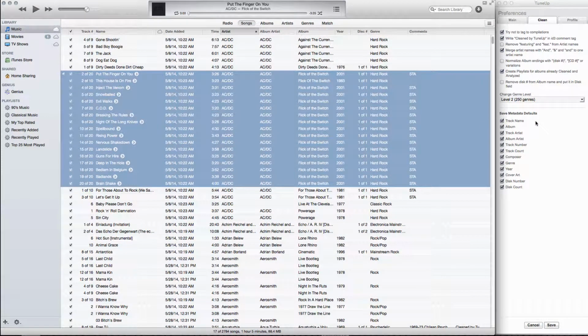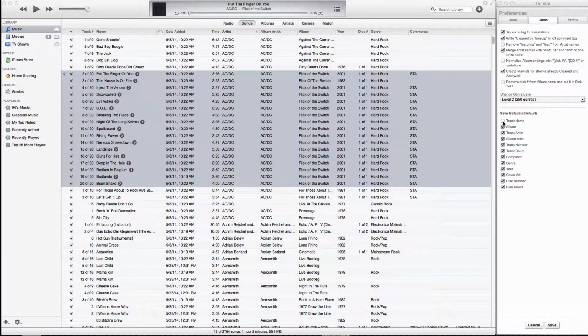The last set of preferences that we want to discuss are the Save Metadata defaults. This is very important because by deselecting the track name, for instance, this will allow you to apply the album artist, track number information, and so on and so forth without actually writing a new track name. It's important to note that if TuneUp is not placing key information into the track name or album or track artist fields, that you check this preference to make sure that it's selected.